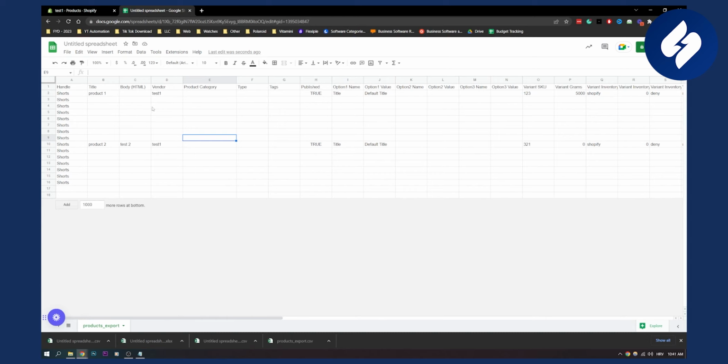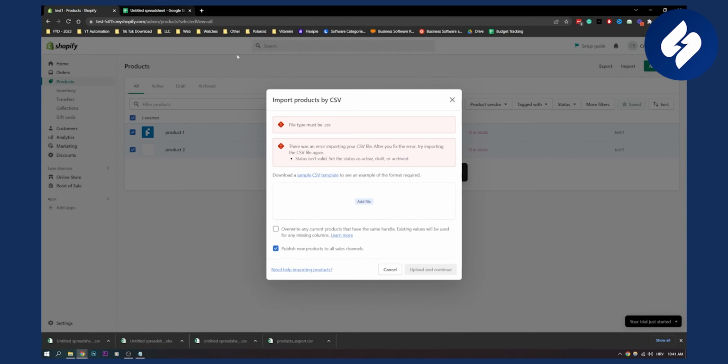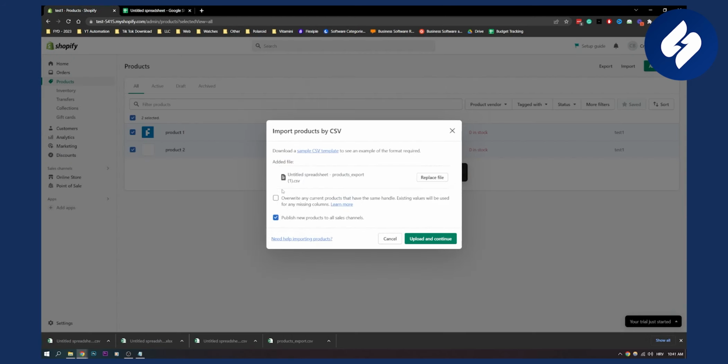I would preferably do this in Excel, because obviously the spreadsheet is not working. But after you upload this, you will have one universal product that you can place on your Shopify store. So these two products will be one universal product.